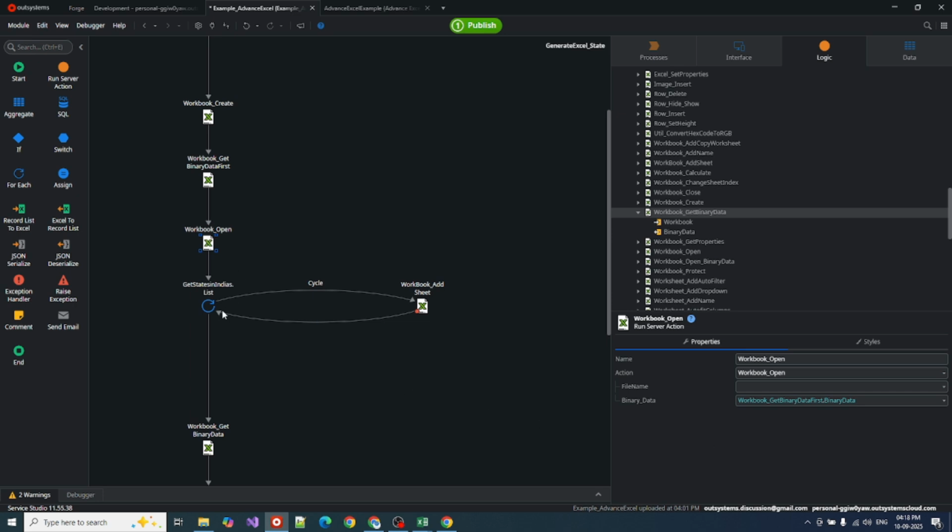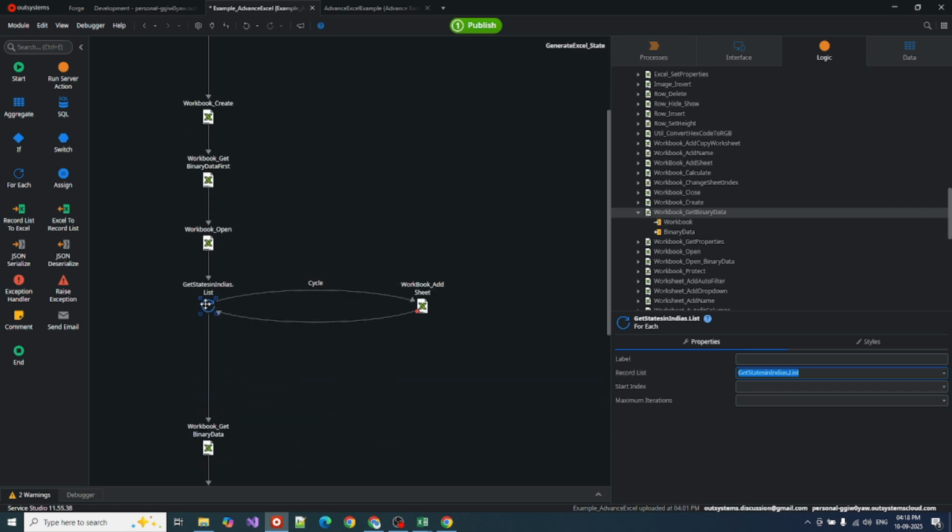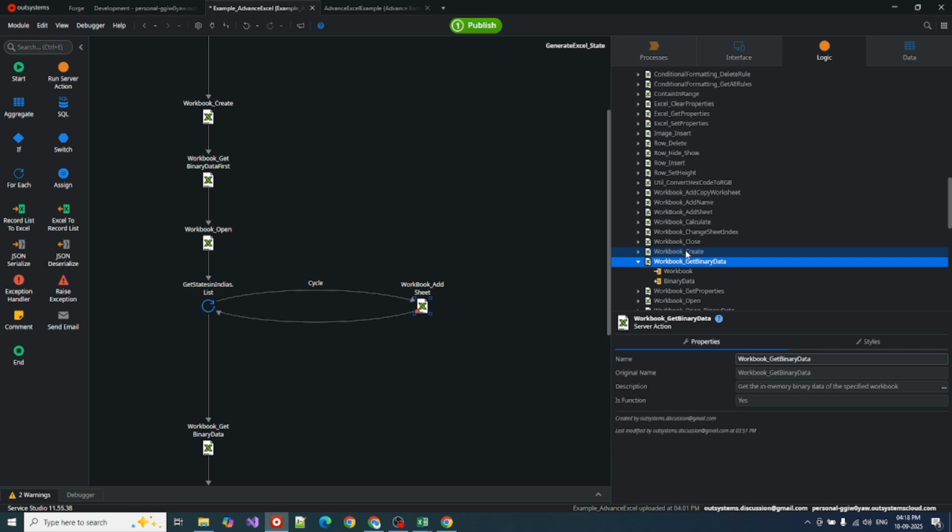So first it will open it. Now you can see this is the get state in India list, right? So this is the aggregate. We are giving the list of all states, right? There we will iterate all the data, and we will create, you can see, this is the workbook add a sheet. So we have Workbook_AddSheet, right? Basically this action helps us to add a new sheet in the workbook.